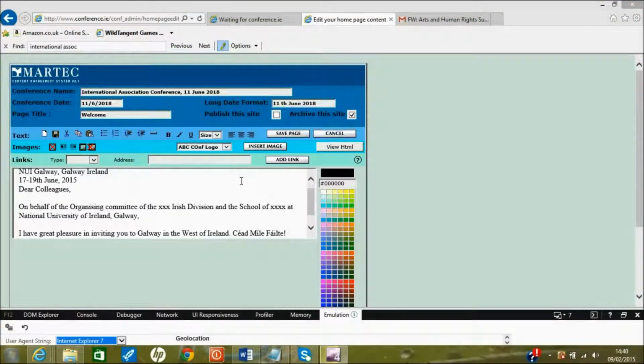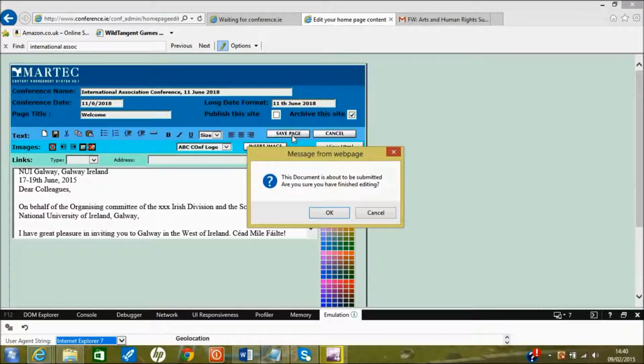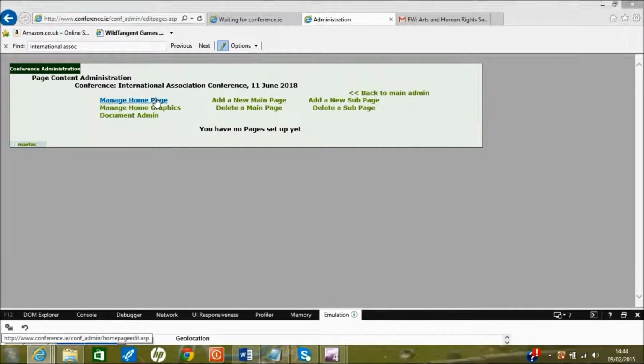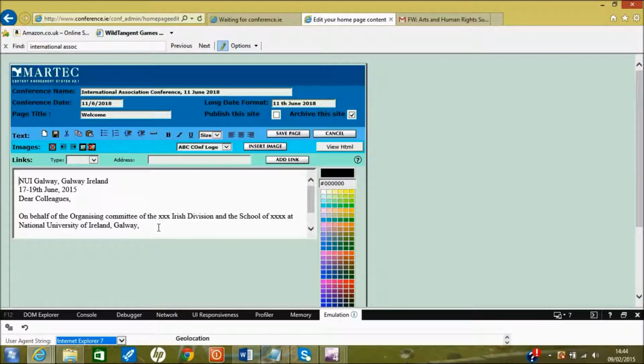Once you've pasted over your text, please click Save Page to save the work which you have done. Please then click back into Manage Home Page. As you will see, your text has been saved. You can then make changes and edits to your text and paragraphs as you would with a Word document with the text options above.